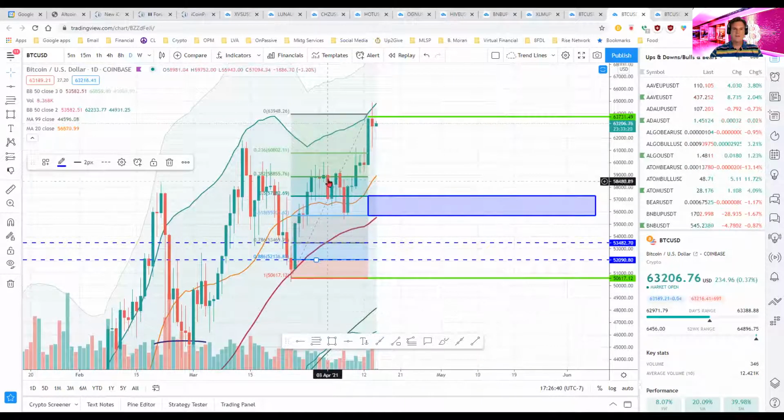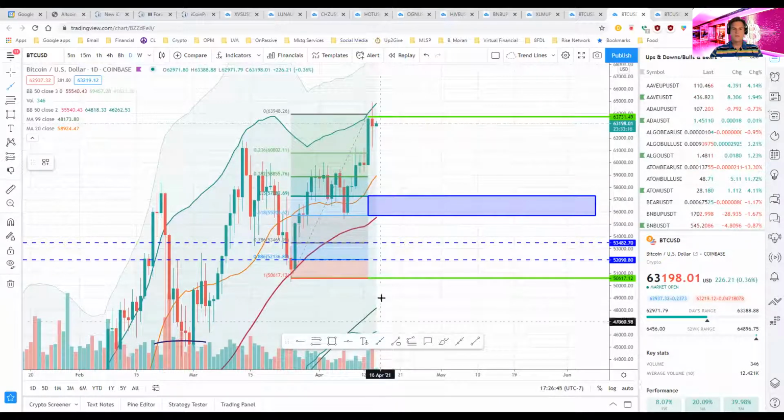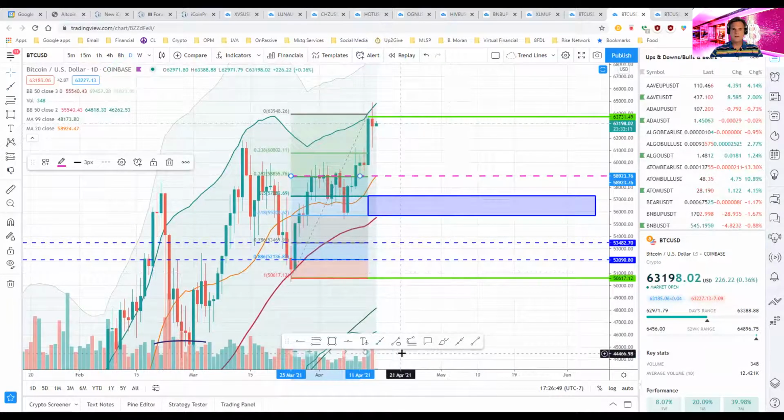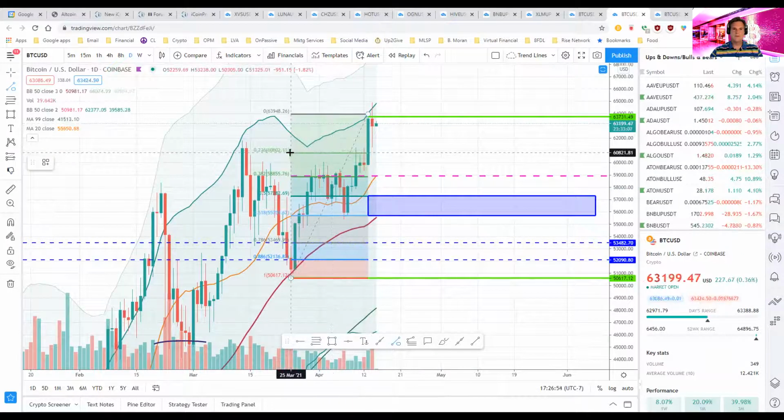All right, the 382, I'm going to mark with this ray here. Mine is pink, and then I'm going to use this line to mark my 236.